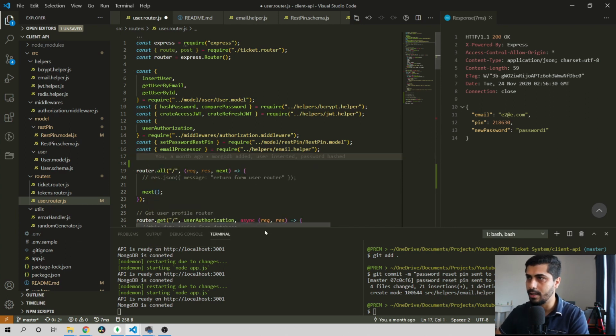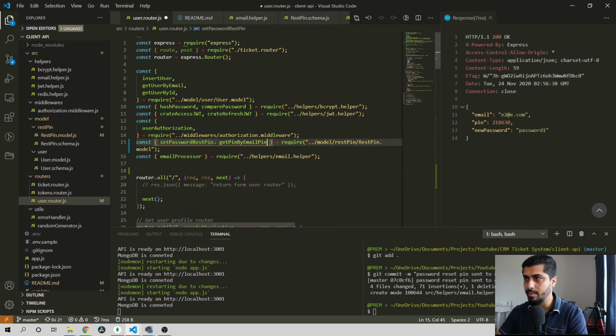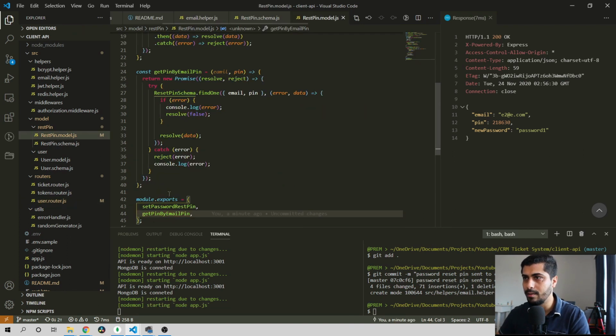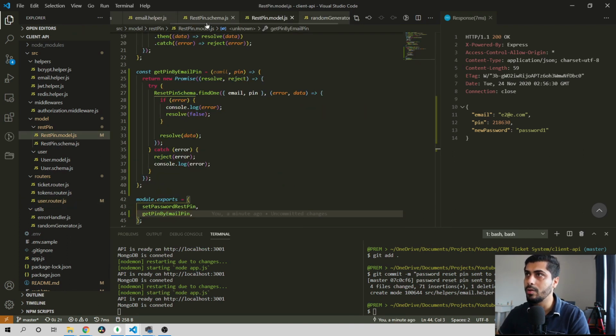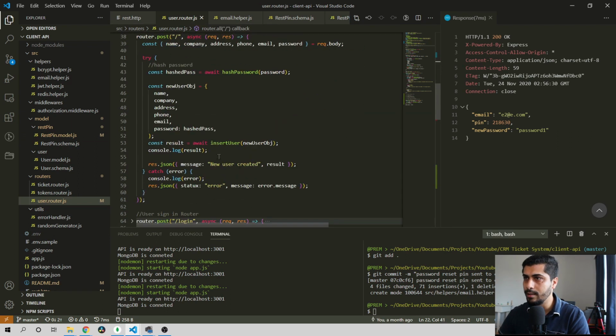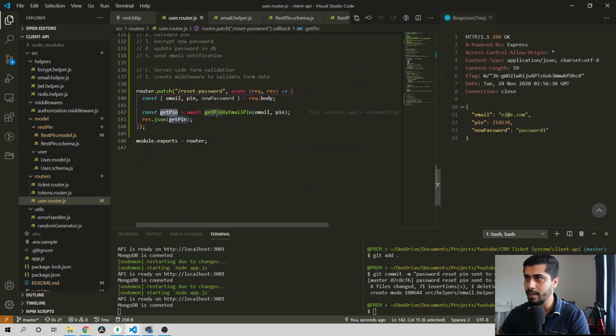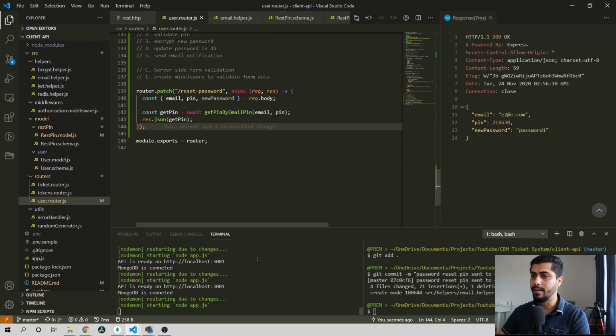Let's add the function here, the set pin. Let's do the get pin here as well. I think that's right, yeah. Let's go to user router again, and here at the bottom we get the pin. If there is a pin, we'll get the pin, otherwise we'll get some error.